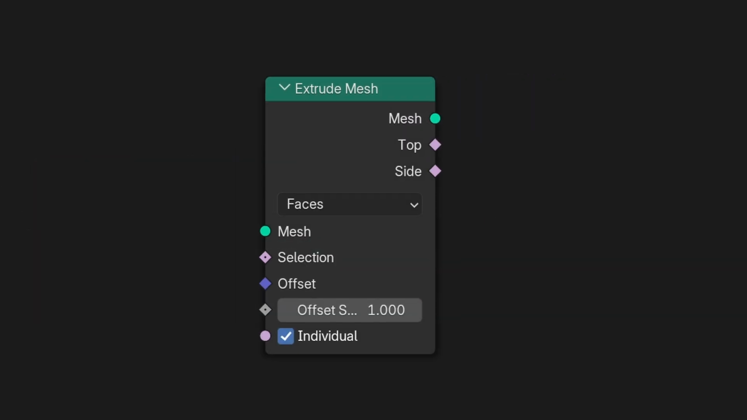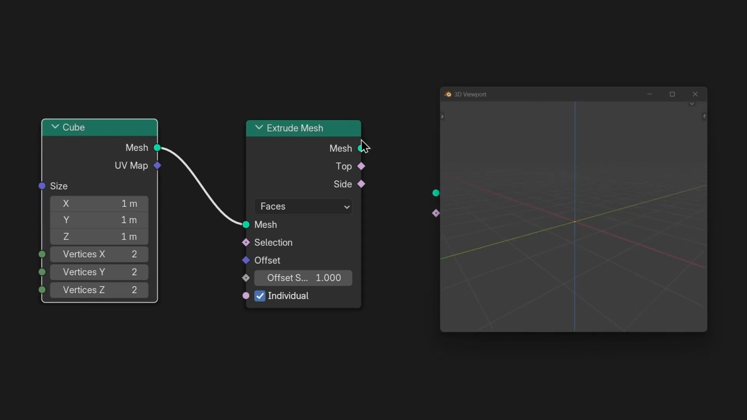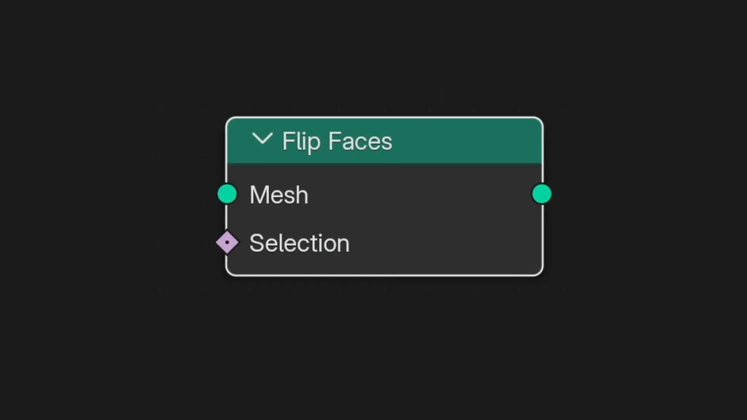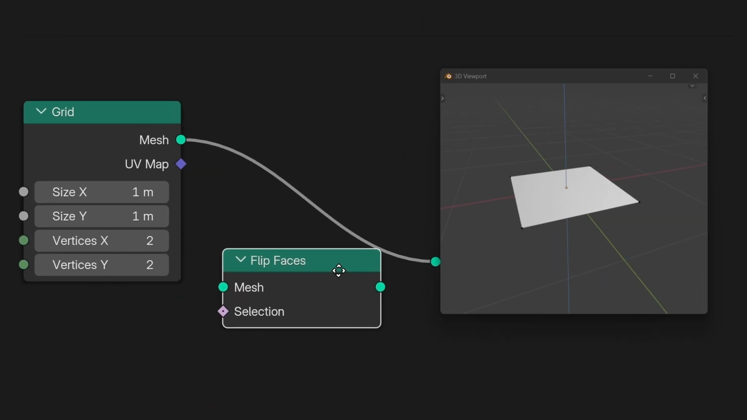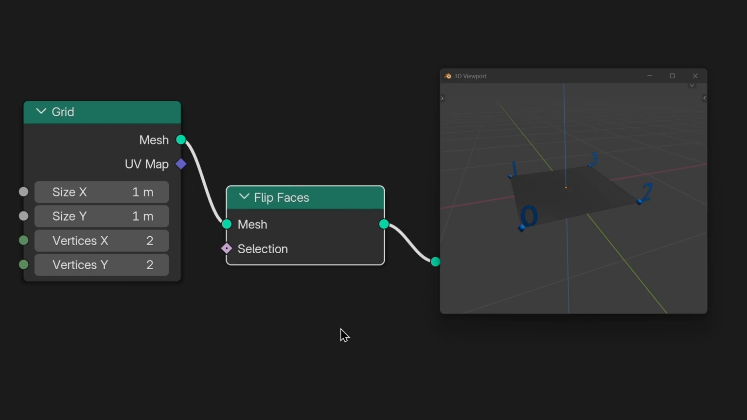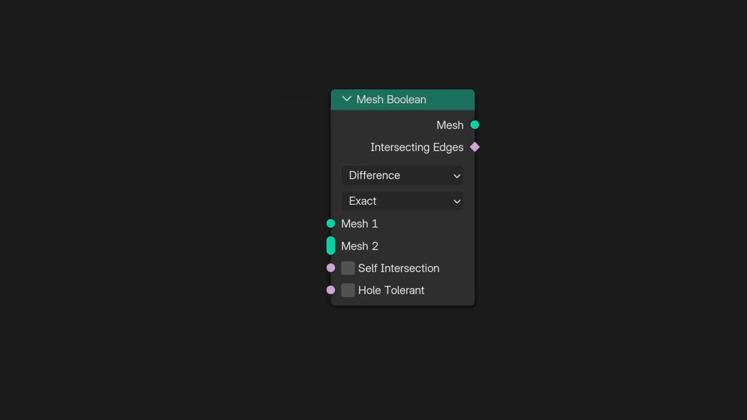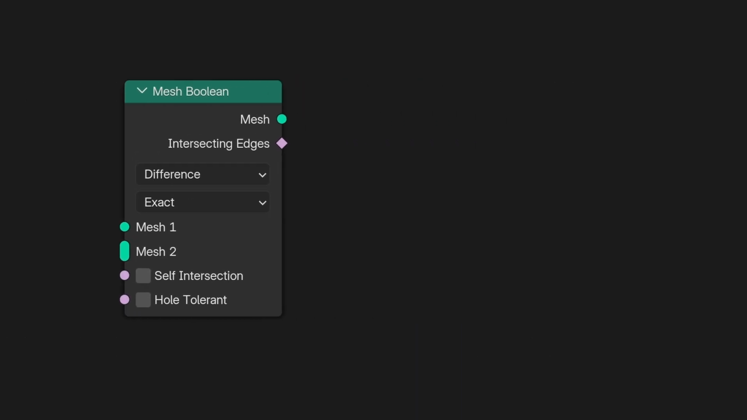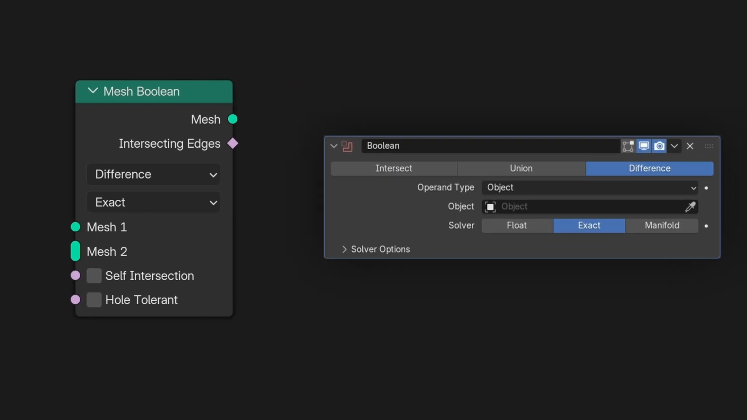Up next, we got the extrude mesh node. This node lets you extrude selected parts of the input geometry. Up next is the flip faces node. This node reverses the order of vertices, which causes the face to be flipped. The most common use of this node is to flip the normals of a face. The next node in the list, mesh boolean node. This node is a direct replacement of the boolean modifier.